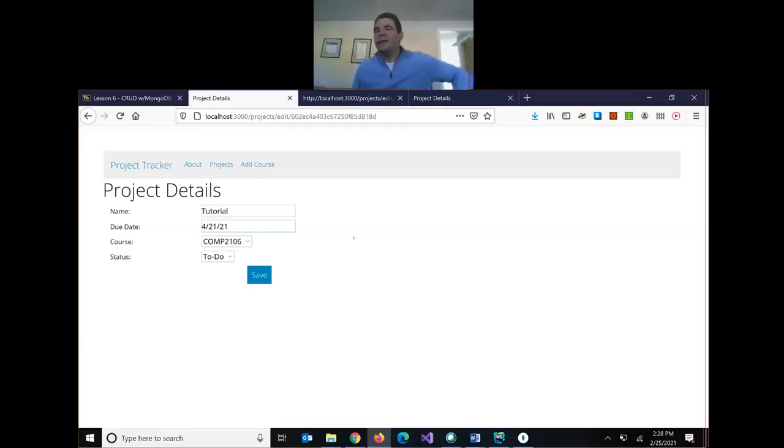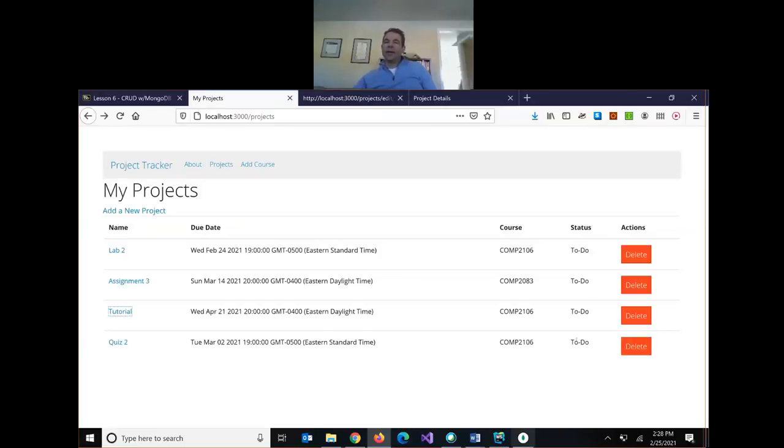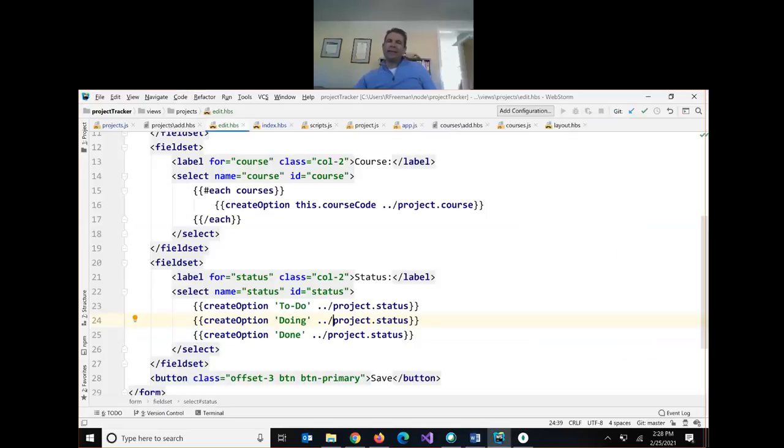So the last thing we need to do is write the post method. So when we save, it'll do an update. So if we start on an assignment, we can change the status from to do to doing. And when we save it, the status should get updated. So we'll write our post handler, call it a day.